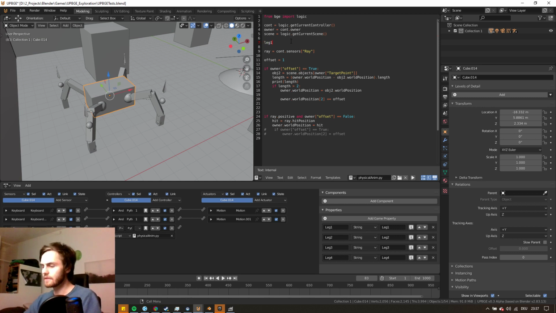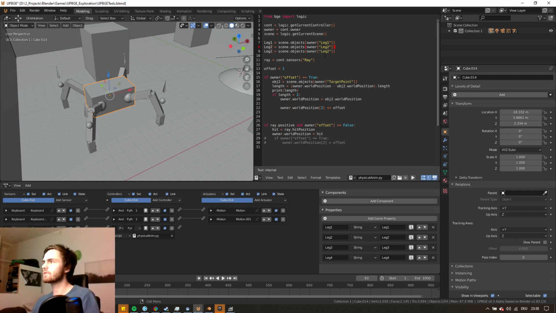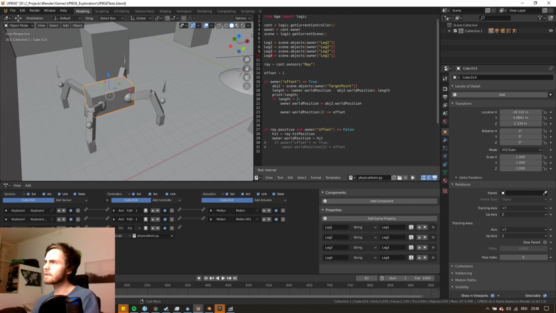Leg 1 will be scene.objects, owner, leg 1. There we go. Now the same goes for leg 2. And here's where I could use a for loop, I think, to make this faster, but I'm too lazy for that.